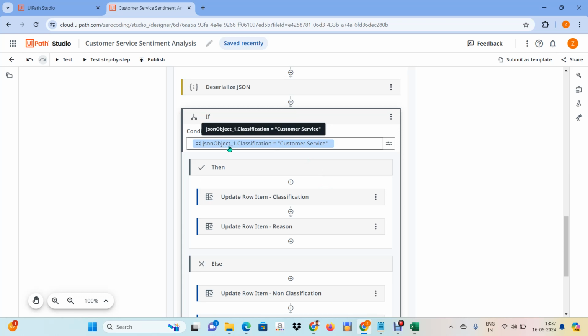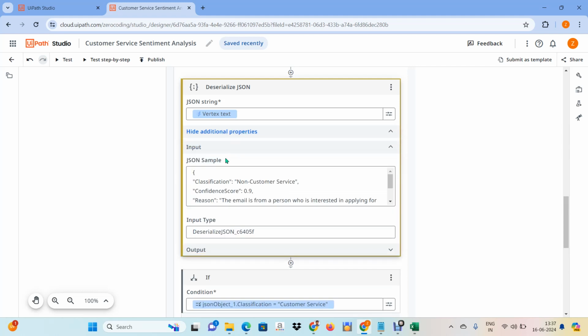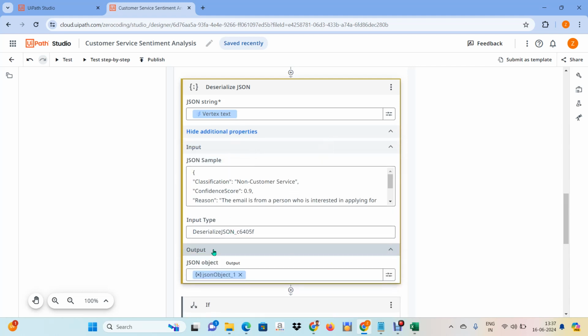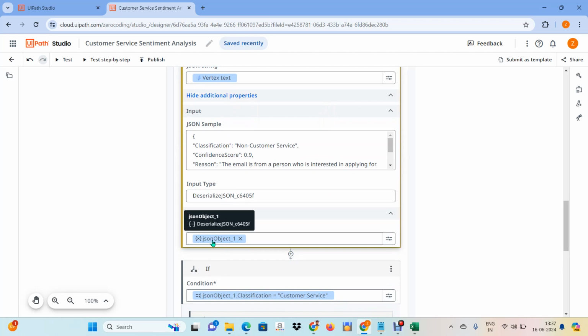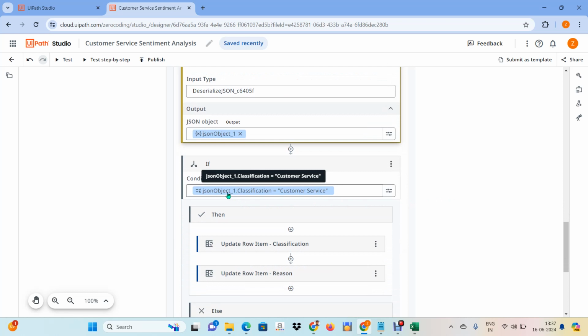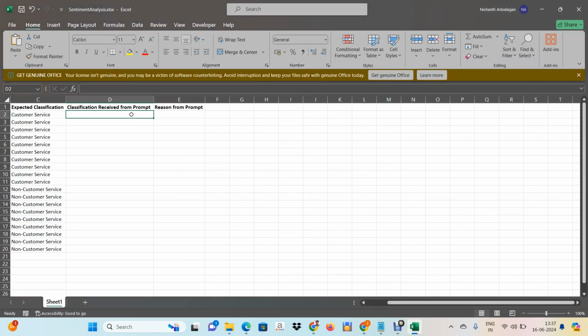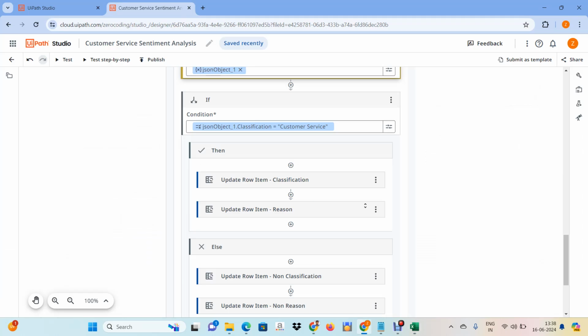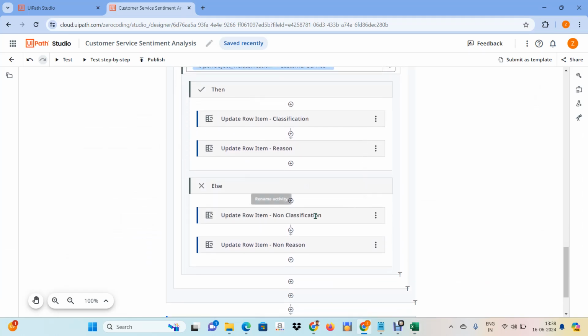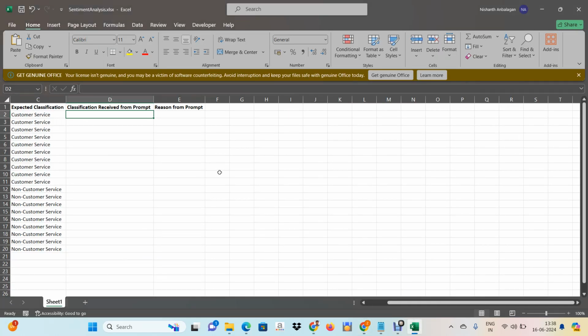So now I'm checking. If I expand this activity, the output which I'm getting is going to be stored in this variable called JSON object underscore one. And from that, what I want to check is if JSON object one dot classification is customer service, then go to the then block and log the message over here, right? And if it is non-customer service, then go to the else block and log the message over here.